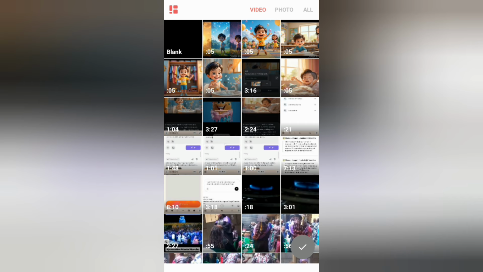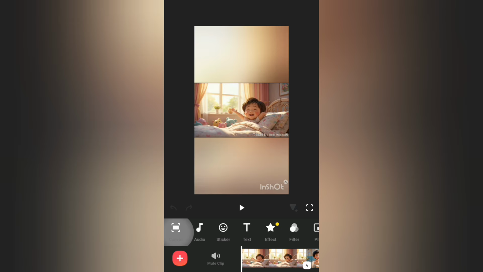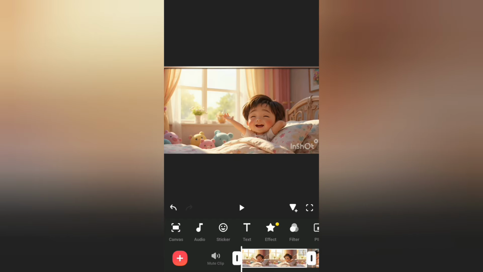Okay, now the last step is to edit, to combine these short clips and add audio to them. Just click on the 5 clips you created using the Digen app. After that, you need to choose the aspect ratio. I'm going with YouTube 16:9.